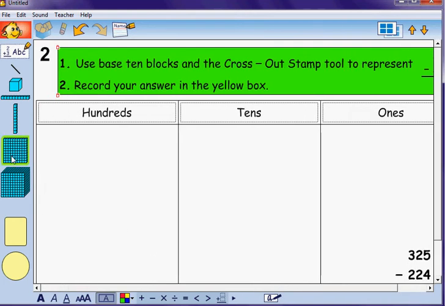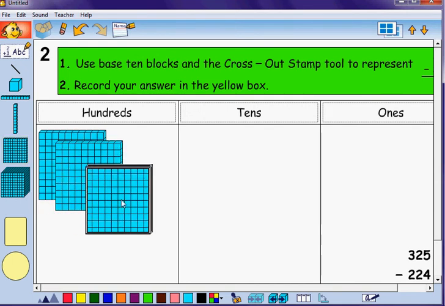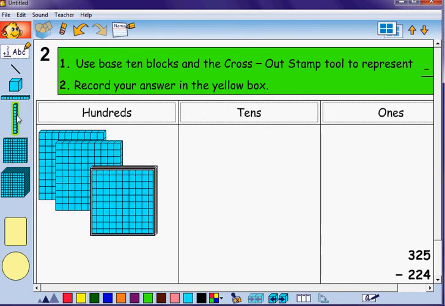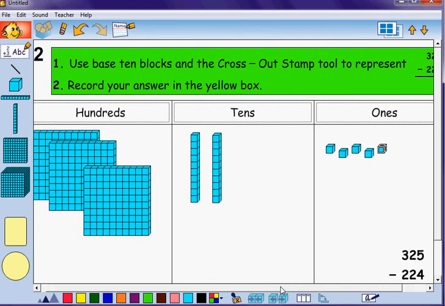Okay, so in this particular example, we're going to use base 10 blocks to stamp out 325 minus 224. So I'm going to take 1, 2, 300s, and I'm going to drag over 2 rods of 10 to represent our 20, and then 5. And then you can come back over here and just click this again to be 2, 3, 4, 5, and that way you don't have to drag it all the way over like that.